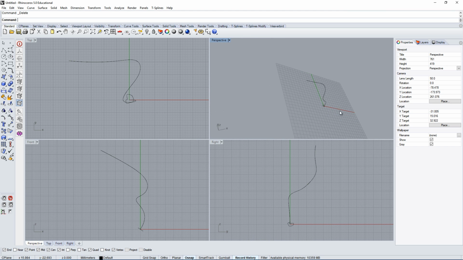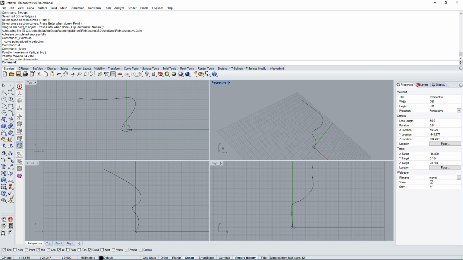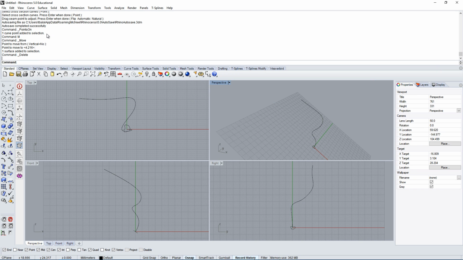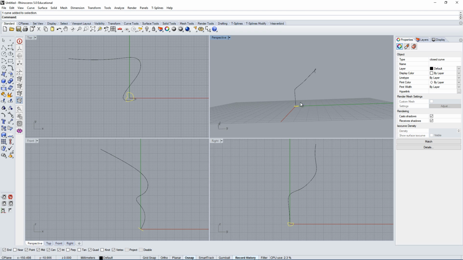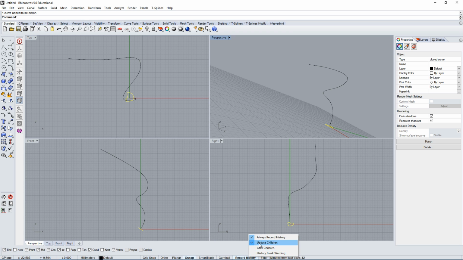Why do you need to update children? That's because recording history is literally recording every one of the features that you input. It's recording all of this. But if you want your actual surface, the geometry that you're actually building, if you want it to update, then you need to update the children.